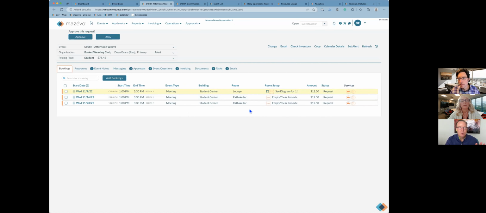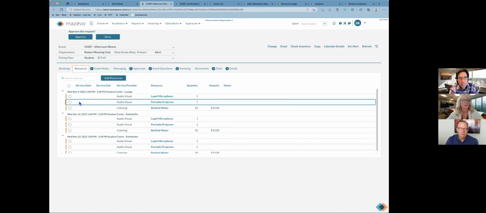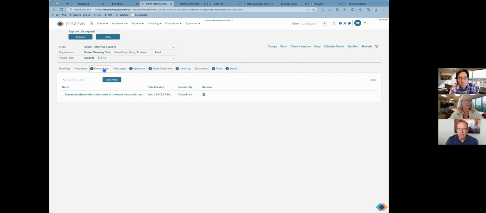So this is our tool that allows an event planner or an administrator to manage this event. And all of the details are held right here in this one tool for this one event. So everything's kind of at your fingertips. Here's the bookings. So that's the rooms that they have reserved, the resources that they're using day by day, and any notes that you put in, you can put in here. Now, these are internal notes and things like that.